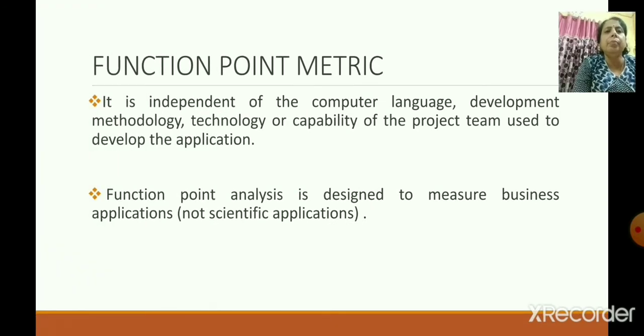It is independent of the computer language, development methodology, technology or capability of the project team used to develop the application. Means it is independent of language, methodology and technology. Maybe the technology will differ, but the size will be the same, because it depends on the functionality of the system. Function point analysis is designed to measure business applications, not scientific applications.